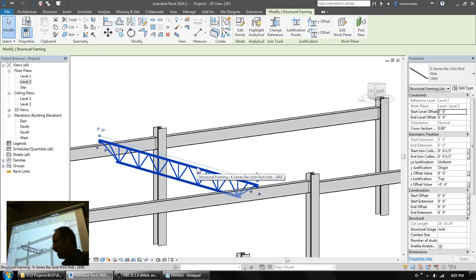So what I was saying is, if you put in an open web steel joist, let's say I put in like a 42-inch deep joist here, if Revit can't create at least 2 of these webs in there, the joist can't be placed, and Revit will start complaining at you. So just keep that in mind.